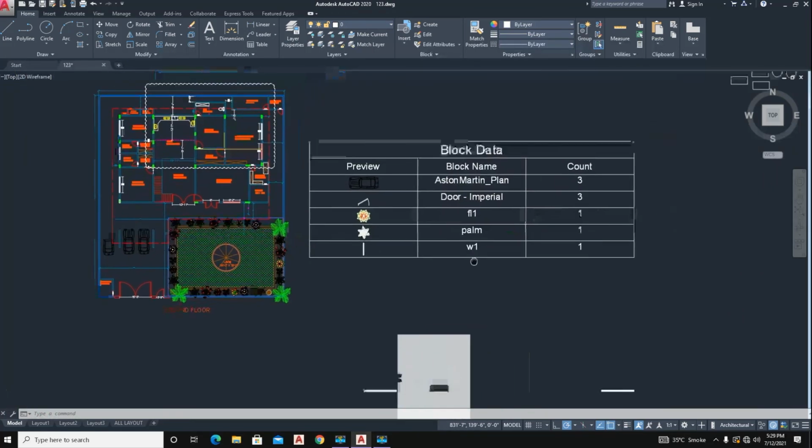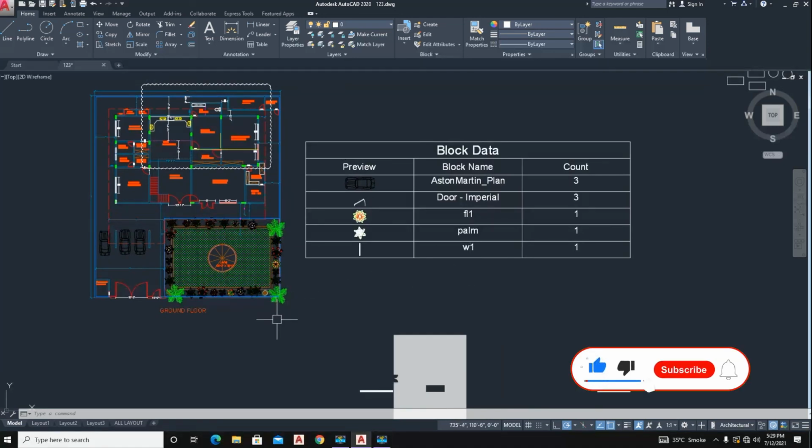And window. It is very useful for architecture and quantity surveyors.